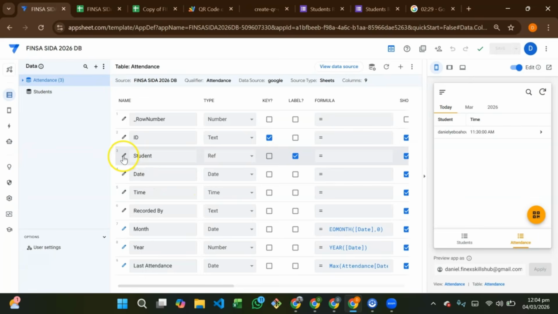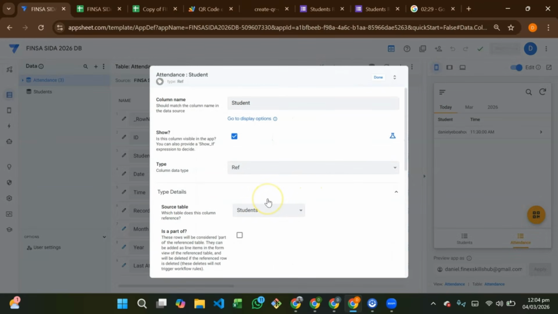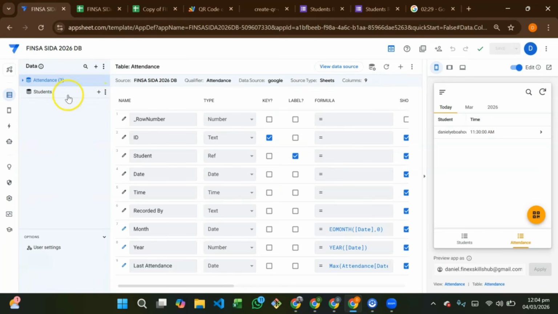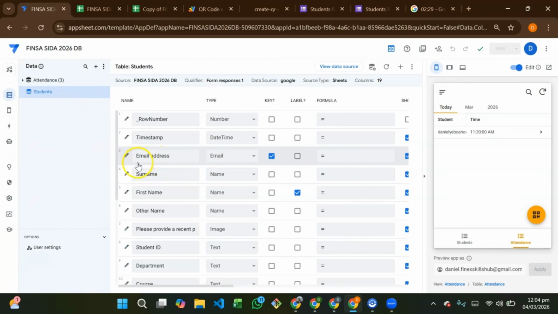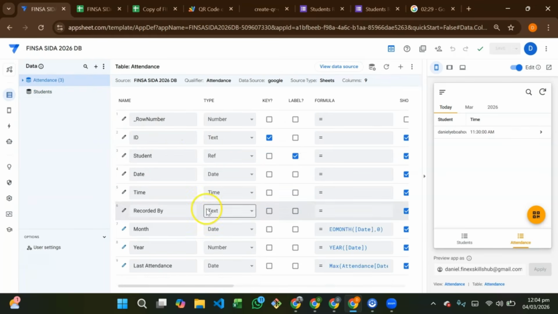Good. Now the student is going to be a ref to the students table. And then the key over there should ideally be the email. So when you come here in the students table, the key is the email. Now we have dates. It's going to track the date. It's going to track the time. And it's going to track who recorded it.